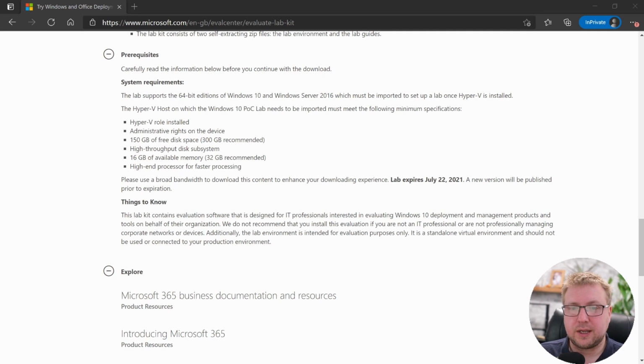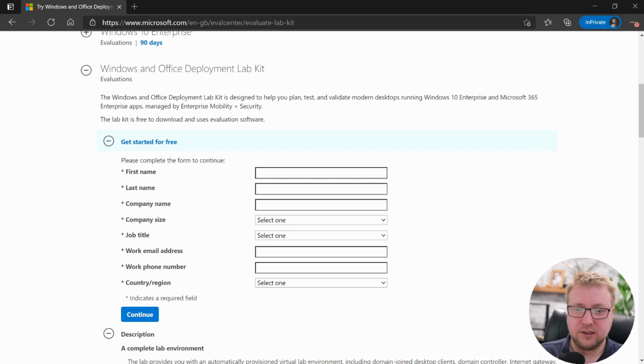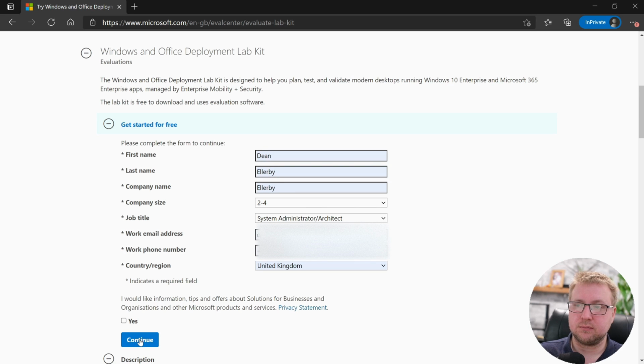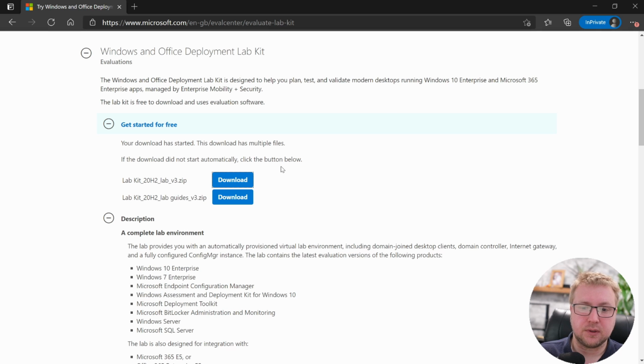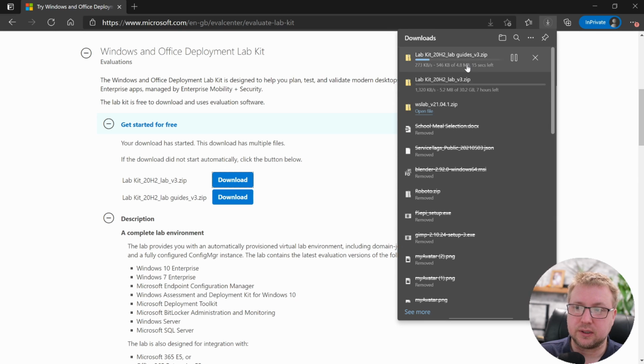So once you're ready and happy with the idea of using this lab evaluation kit, take a look at the top, click continue, and then fill in all your details. I'll just go ahead and fill my details in now. Okay, ready to go. As you can see, we have two download buttons. They've just started downloading now. We'll leave that to finish up.